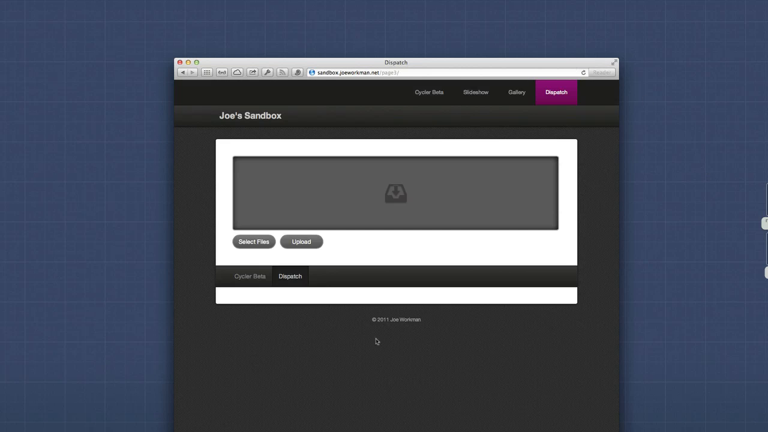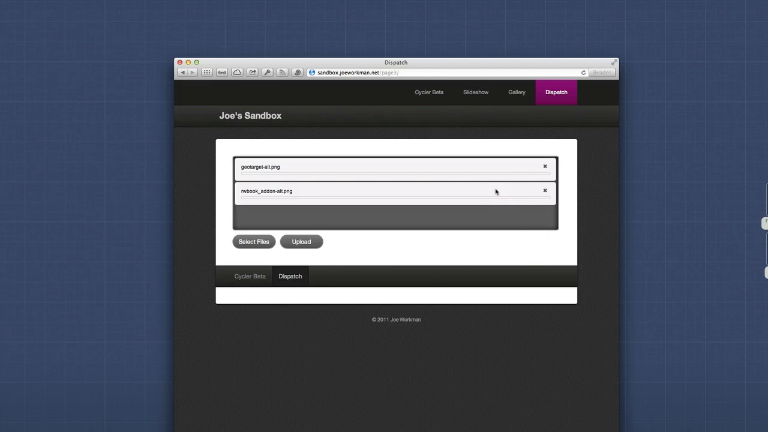So I have a Dispatch form here. And all I'm going to do is, I have two images here that I'm going to drag and drop directly on here. Now that drag and drop functionality is only supported currently in HTML5 browsers. Essentially that's all the latest versions of the major browsers out there with the exception of Internet Explorer. That looks to be coming in Internet Explorer 10, so we can't wait for that.